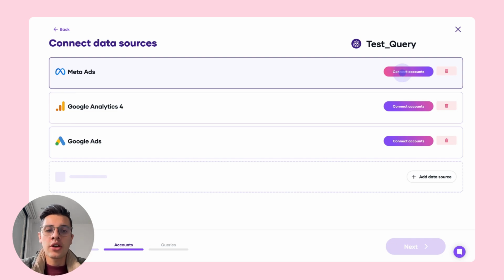Let's see how you can connect the accounts from the data sources you have selected to send to Google BigQuery. Here we are in our dashboard, and these are the three data sources we have selected: Meta Ads, Google Analytics, and Google Ads. We're going to run the process of connecting the accounts for Meta Ads and Google Analytics. Don't worry, the process will be the same for any other data source that you have selected.